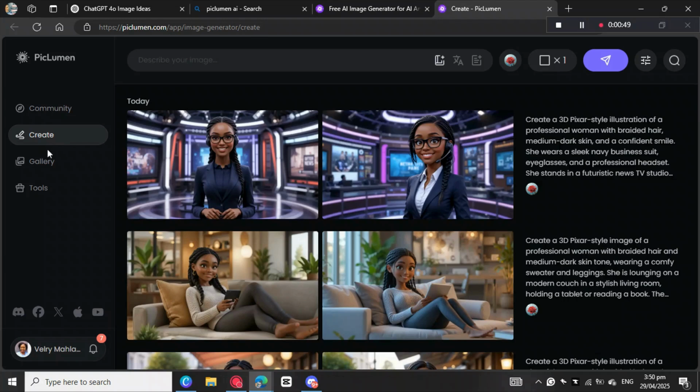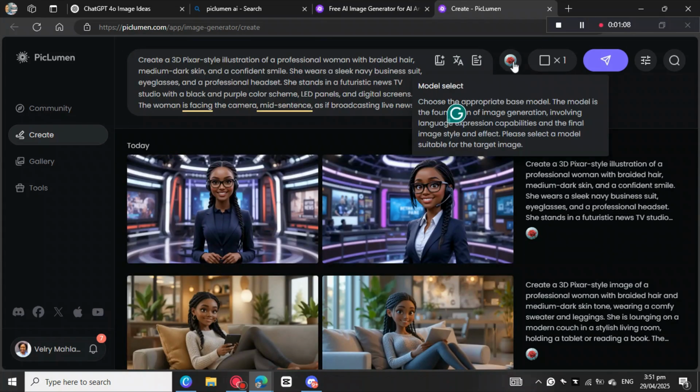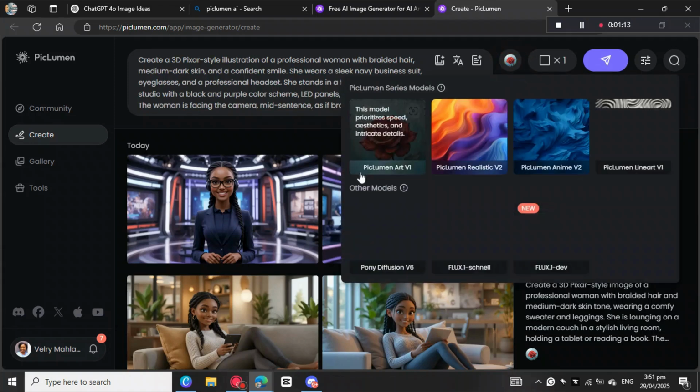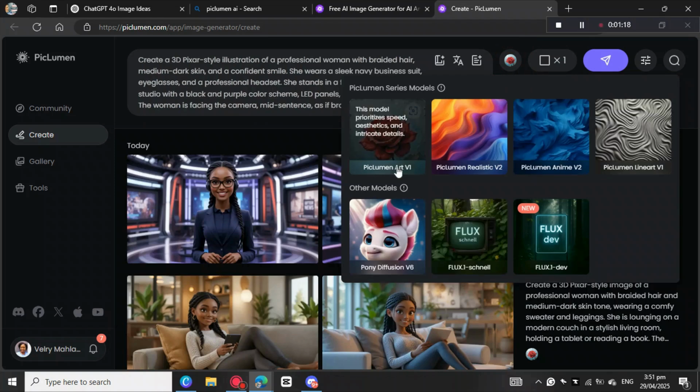So you need to come here to create, click on create, and then come here to description. After you click on the description, just paste your prompt. So you're gonna come here to the model selection, so click on that, and then there are lots of models that you can choose from. So I'm choosing Piclumen V1.